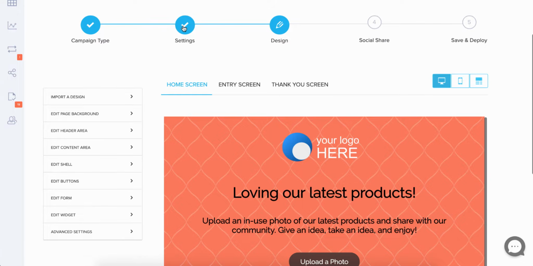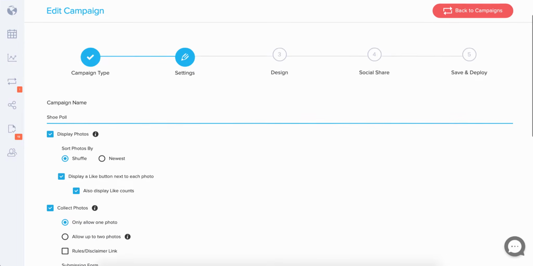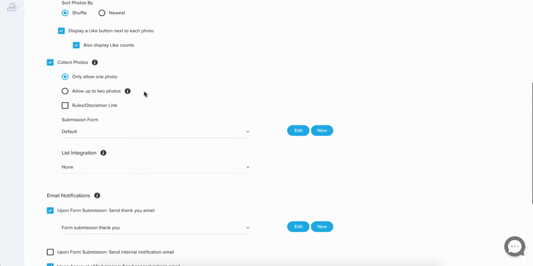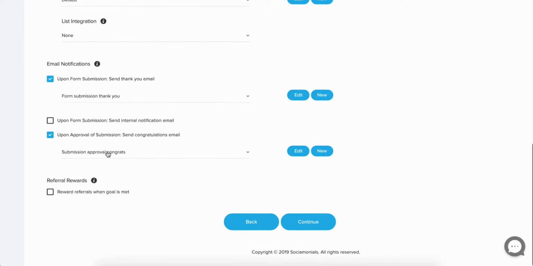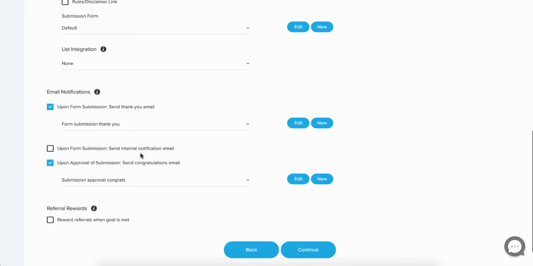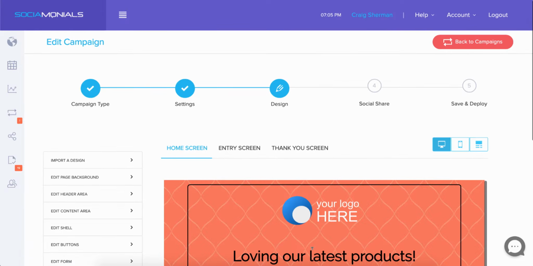First thing I'm going to do is go back to settings, and let's change this to an appropriate name here. We're going to call this the shoe poll. Notice how collect photos is checked. We're going to leave that checked, but keep this in mind for later because we will be changing that. None of the other stuff matters because nobody is going to be submitting any forms in this particular campaign. And I'll get back to that as well.